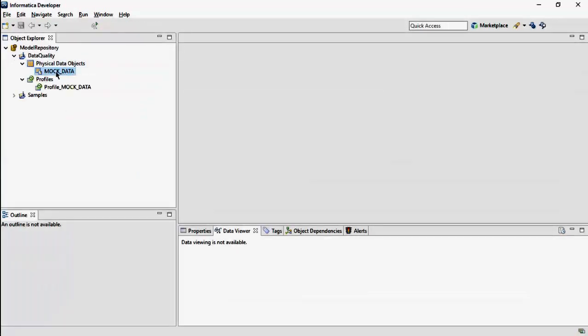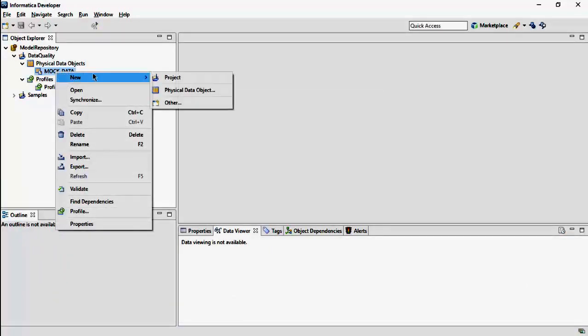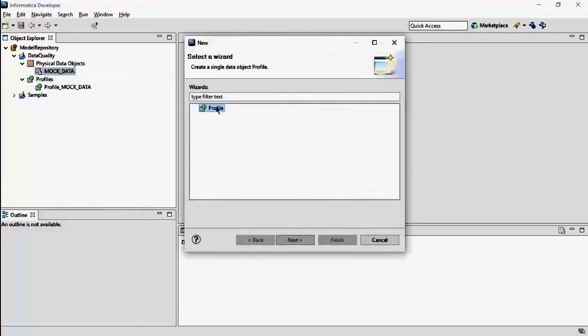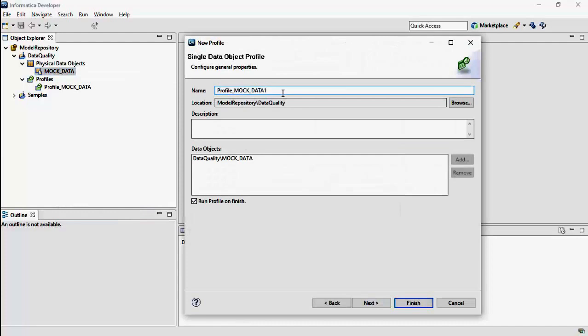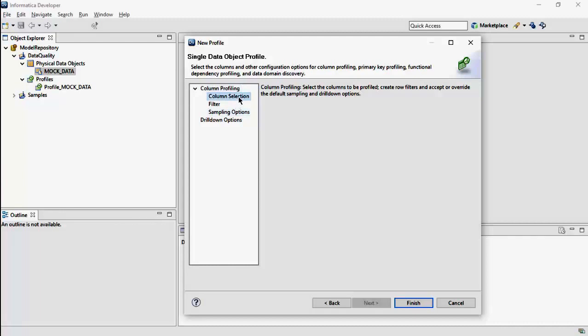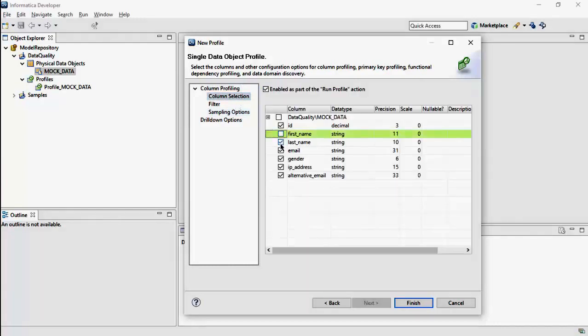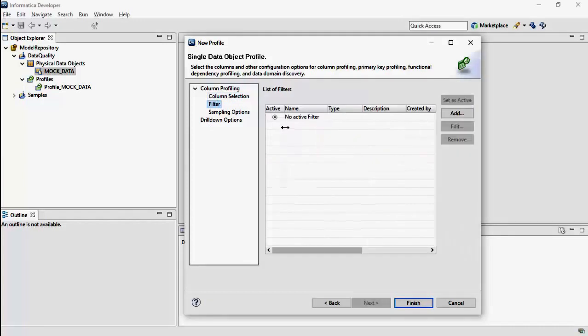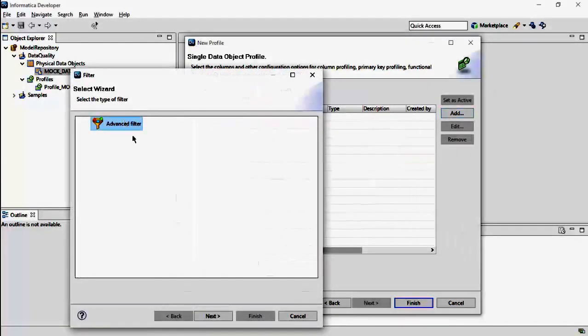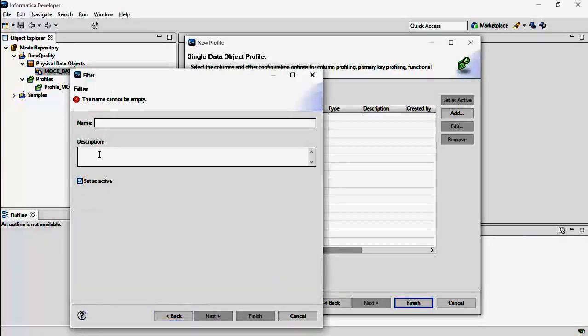Let us now create another profile which is a little bit customized so that you understand what are the different configurations which can happen. So I would right click, go on profile, select profile here, click on next, rename it and click on next. Now column selection, I'll select only a few columns. I'll not select first name, last name. Just select the IDs and the alternative mails. I'll click on filters, add a filter, click on next, set as active profile filter, or you can name it according to your convenience.